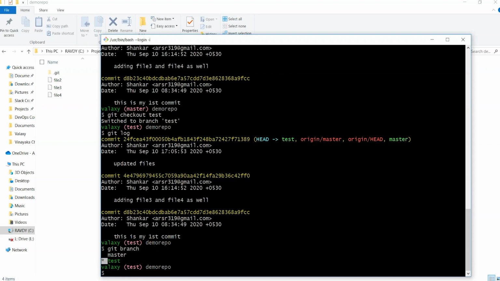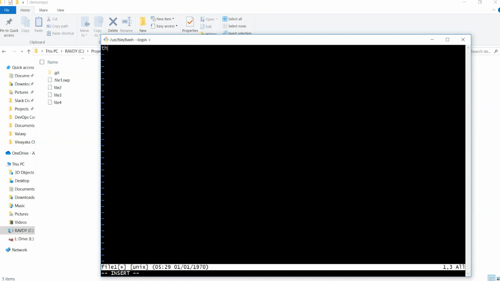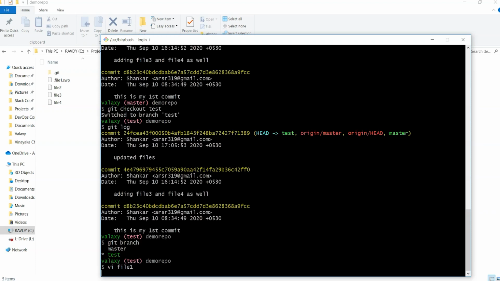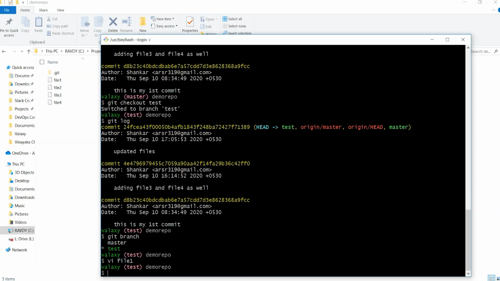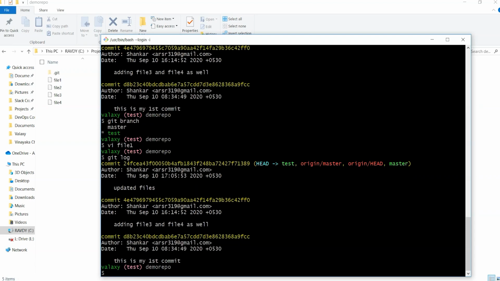Now I would like to create one new file on my test branch only. So vi file1, I am creating. Okay, this is file1. Save this file. We have created a file called file1. In git log, if you see, we still haven't committed this one, so we could see only 3 commits.